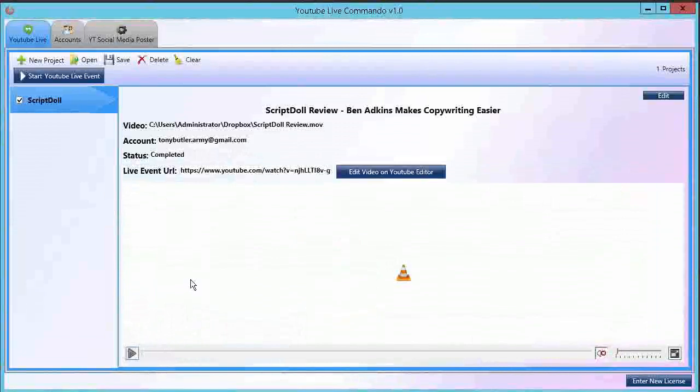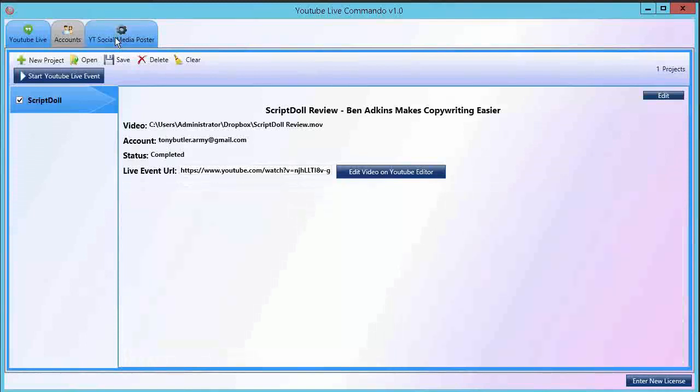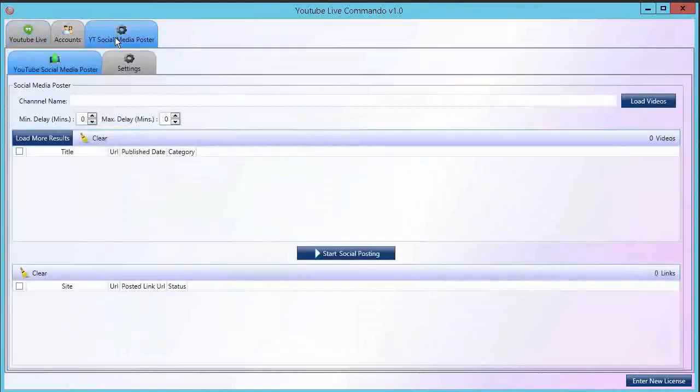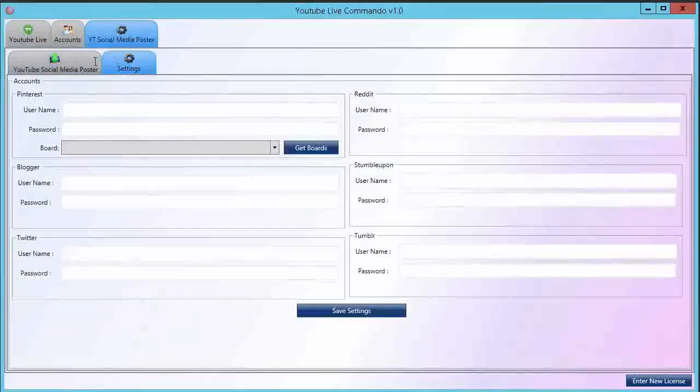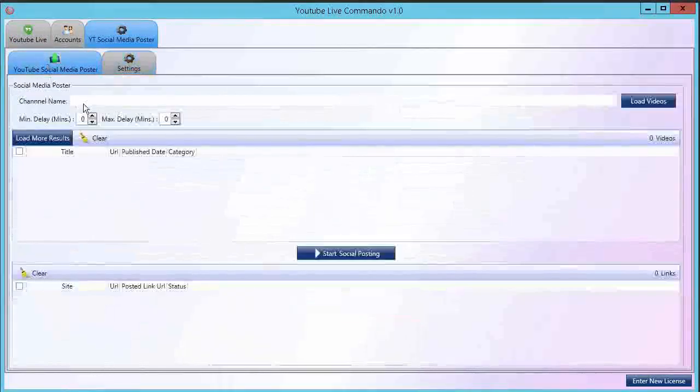Now what you do is you let YouTube render the video inside their own system, and then come over to the YouTube social poster, add your social accounts, and then add your channel and load the videos that are on your channel that you want and select the ones that you want posted to your social accounts, and then click social posting. And that's it. Easy as pie.